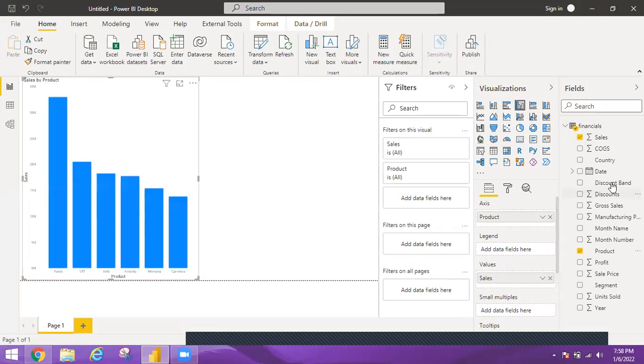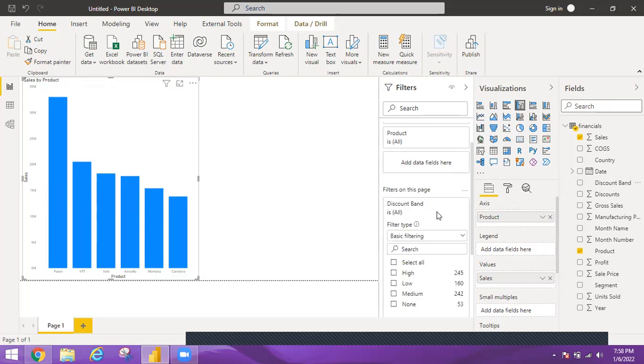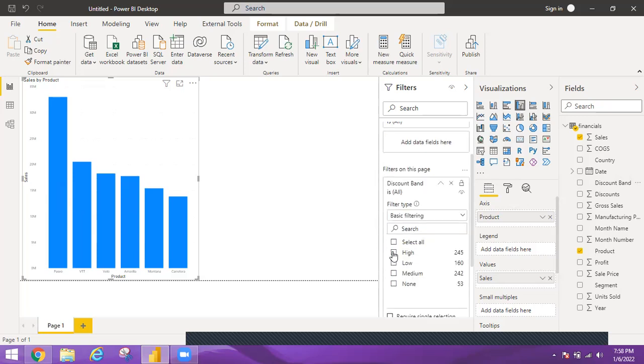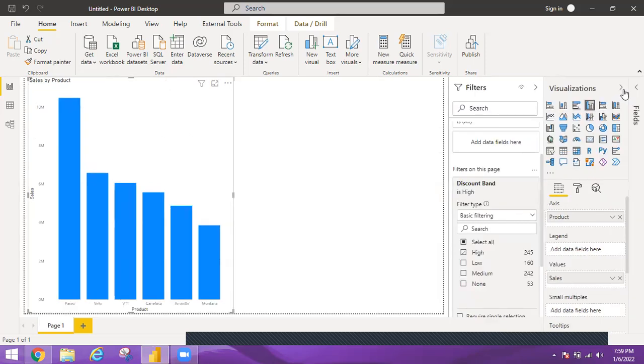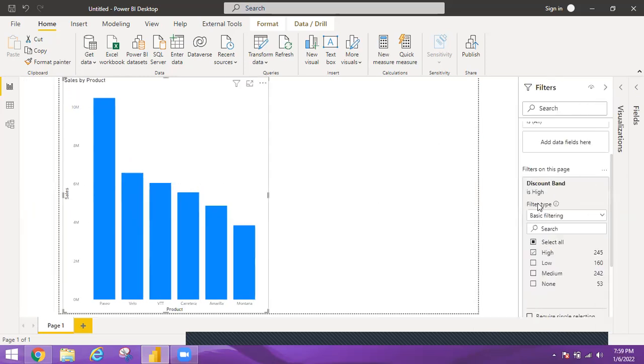Now in the meanwhile, let me add a page level filter here. So I have added discount band as my page level filter, and let's say I apply the high discount band filter here. The moment you apply the high discount band filter, this is the kind of filter. Now let's say you want to store this as your bookmark. So this bookmark will store this filter in itself.